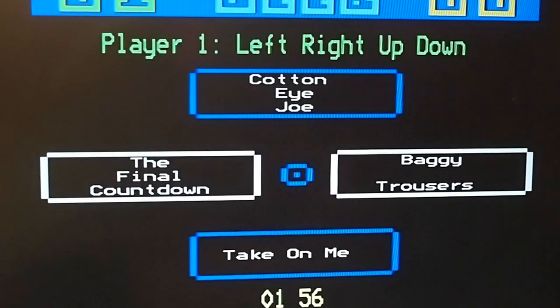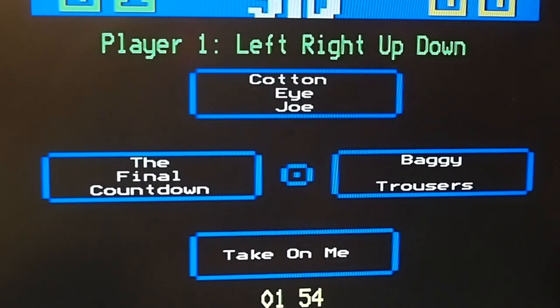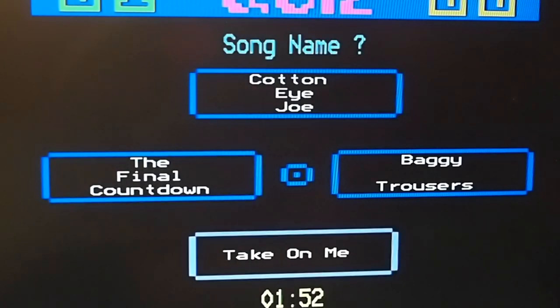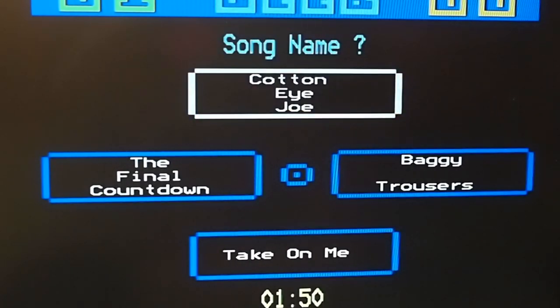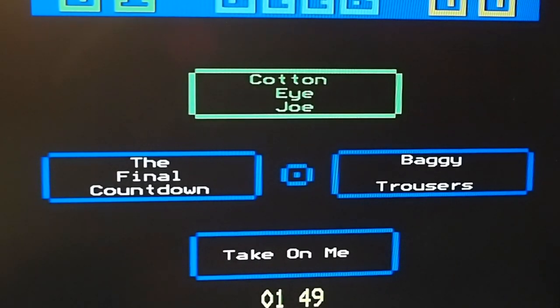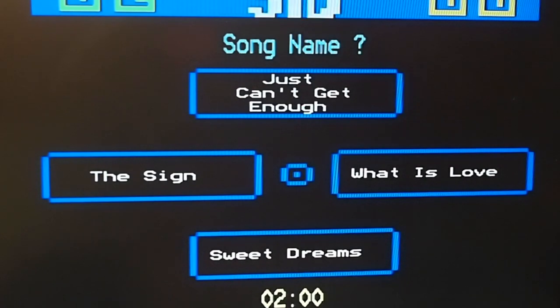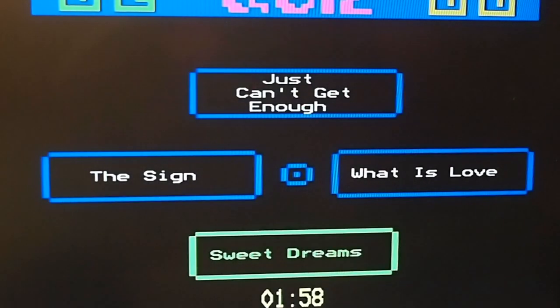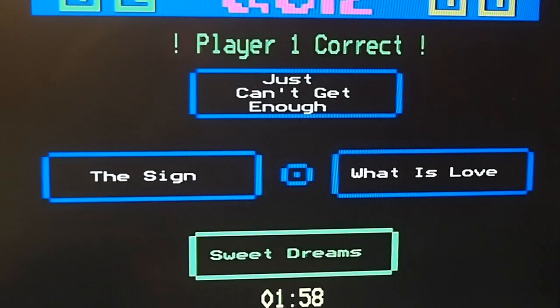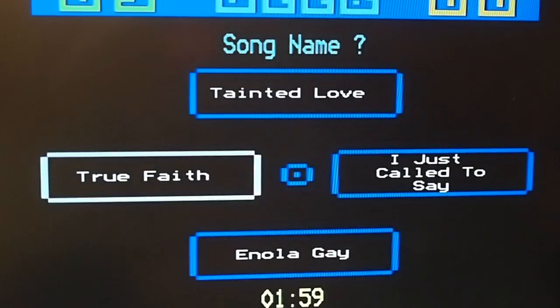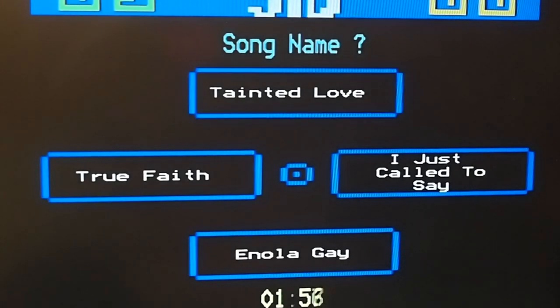Is that Final Countdown? No. Oh, Cotton Eye Joe. Nice. Easy peasy, lemon squeezy. Turn that down a bit.